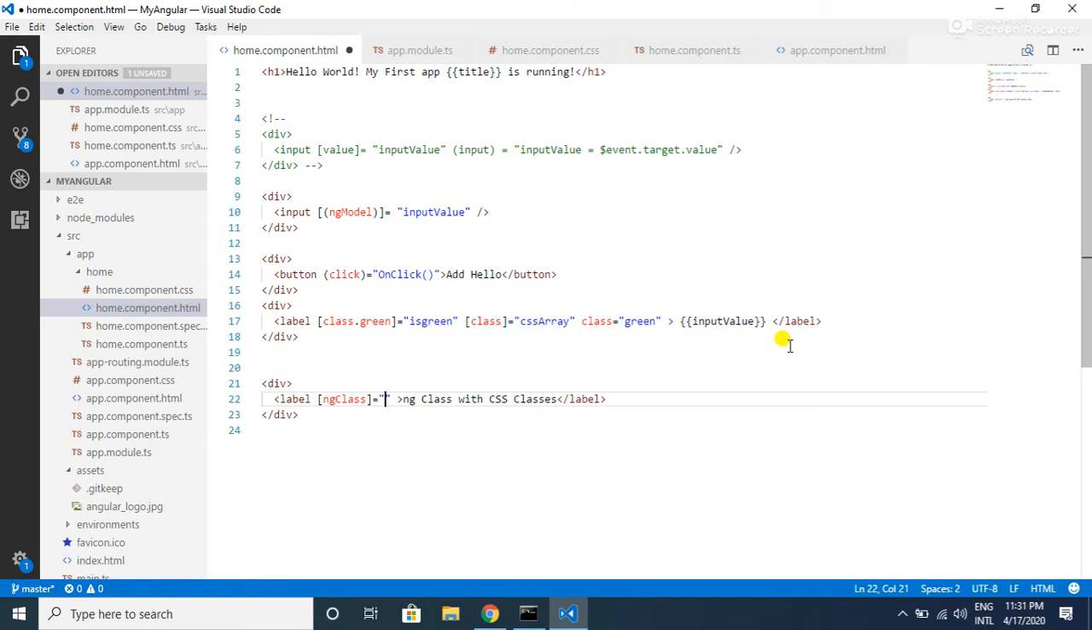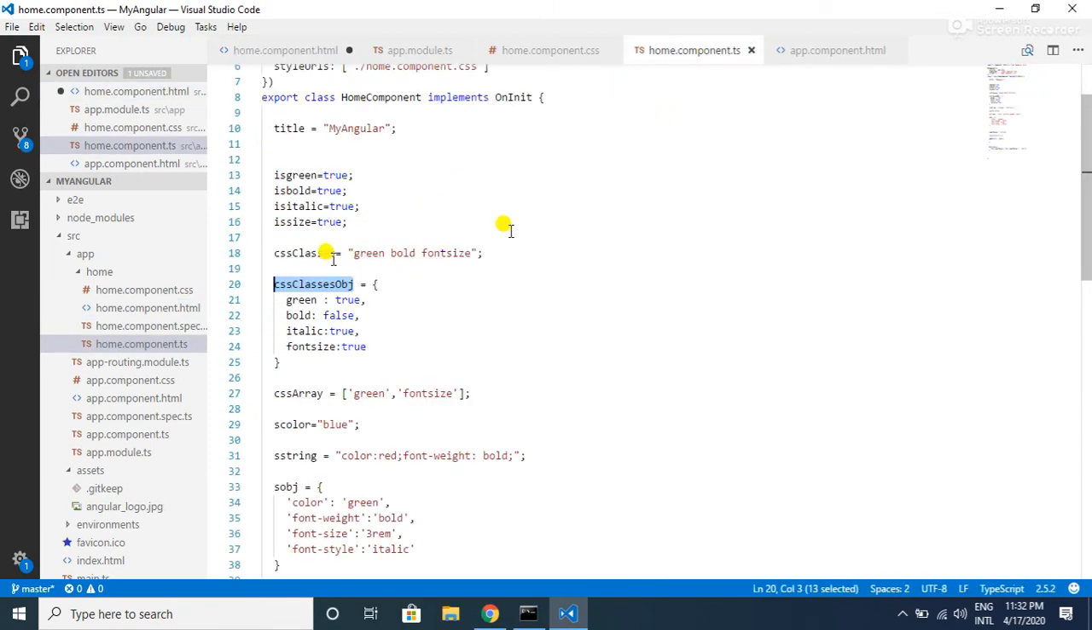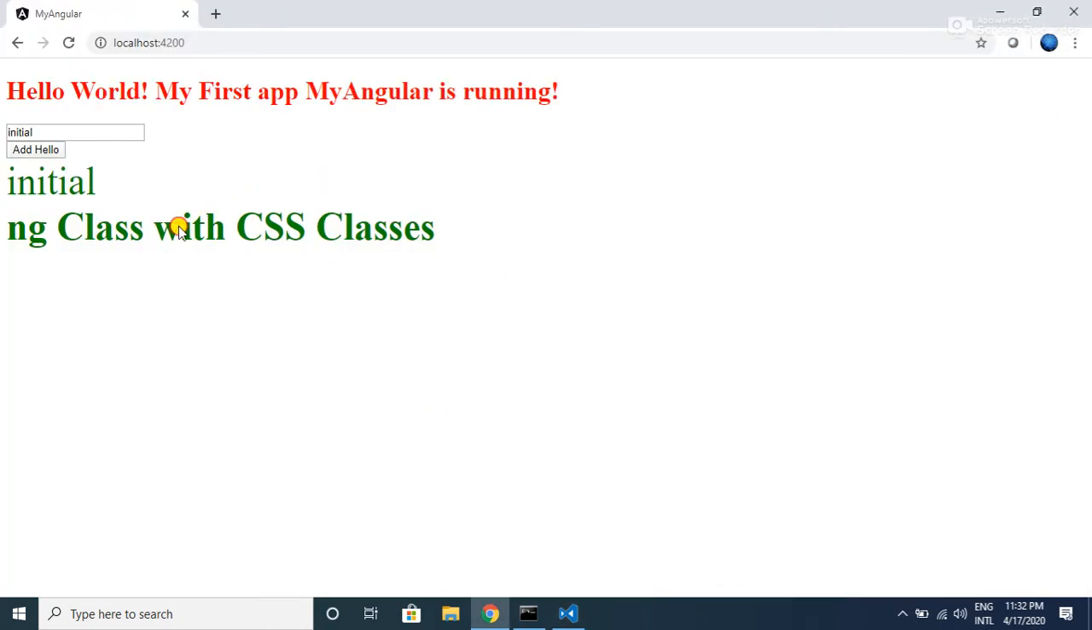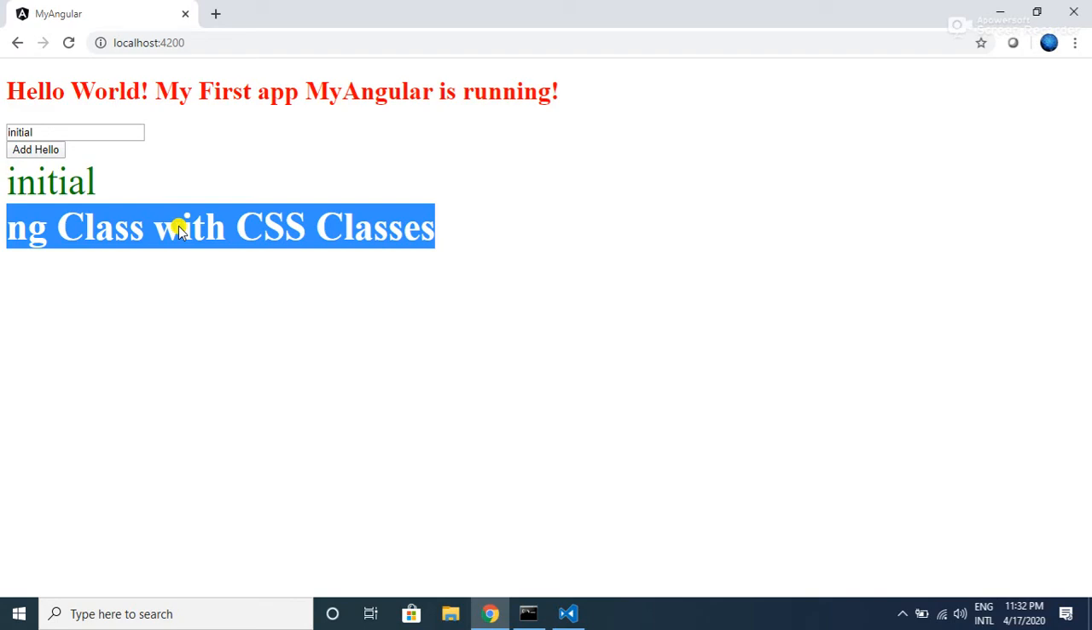We can write it. So let's go to our home component.ts file. As we already have CSS classes, I am going to reuse this one, and let me copy this, and here I am keeping these CSS classes. Let me save the file and open the browser. Here you can see it is being applied.